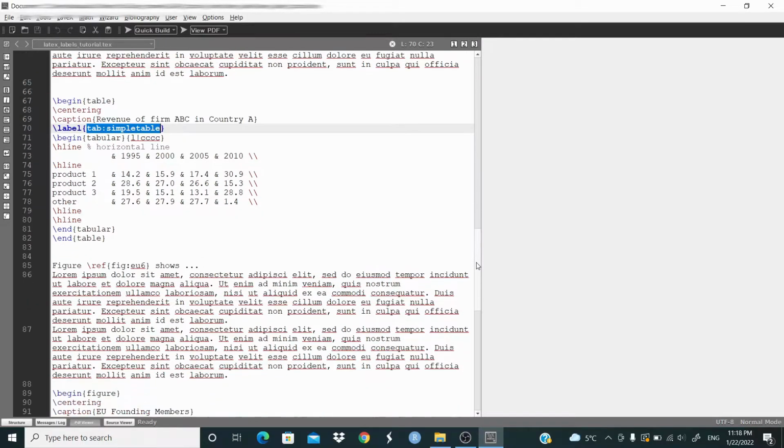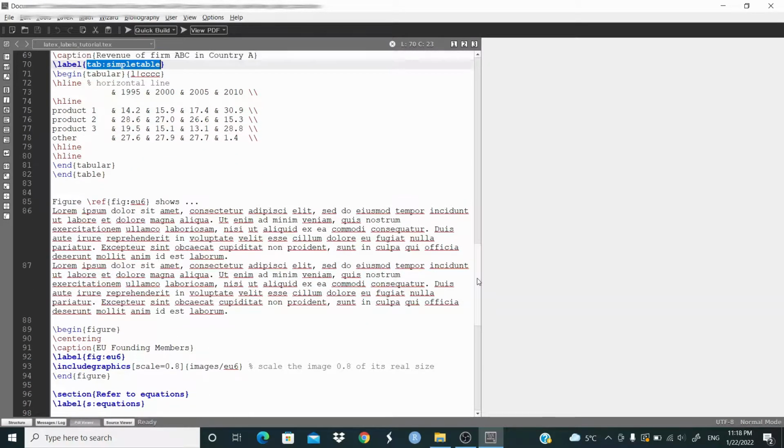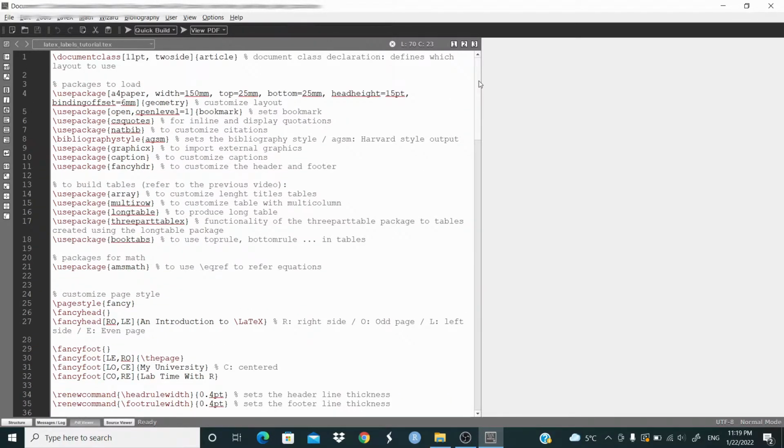Let's see for figures here. It's the same. We put a label, in this case fig:EU6, and here to refer to these figures, \ref{fig:EU6}. Let's run this document.